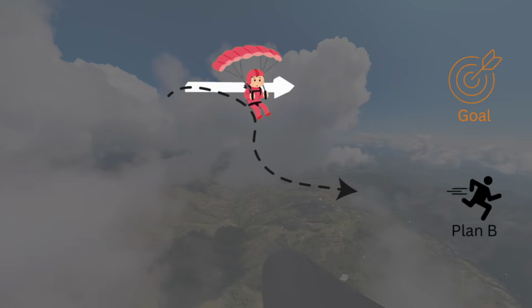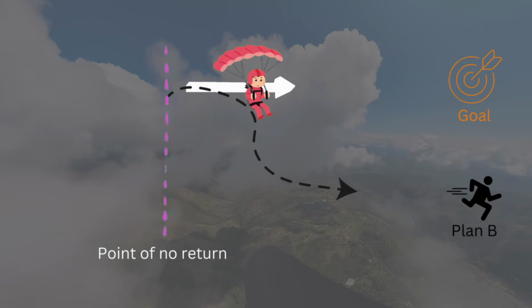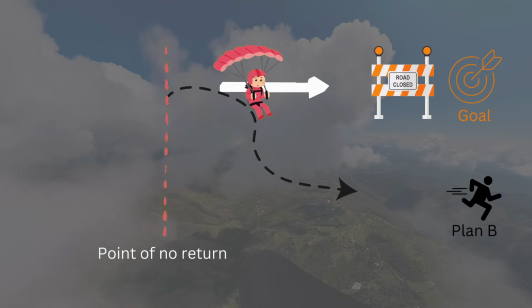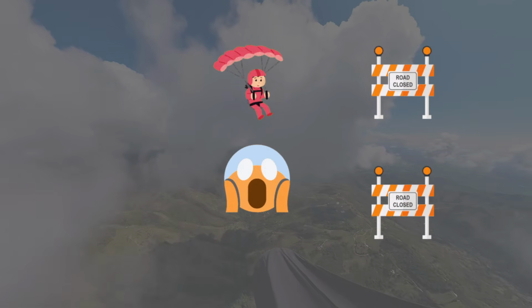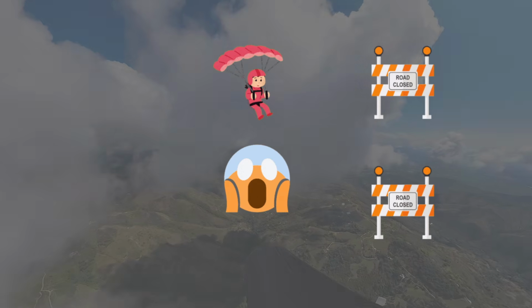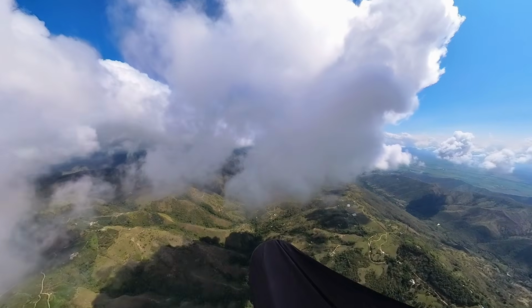Otherwise, you might end up passing the point of no return, and if the initial plan doesn't work out, there will simply be no other options. This will shoot the safety risk through the roof to practically 100%, and I just cannot accept that.